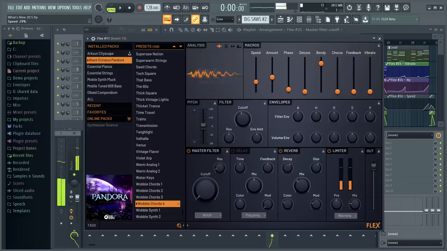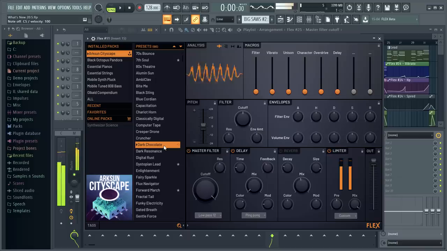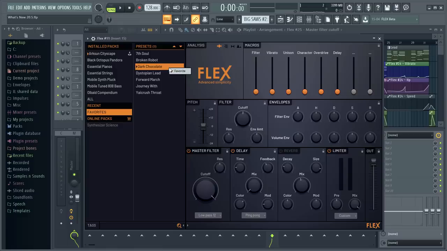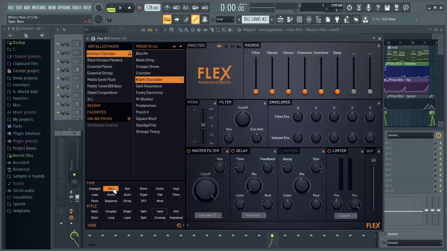Use the Library Manager to favorite sounds. Click the star icon to add or remove. In the Favorites category, right-click and deselect Favorite to remove it. You can find sounds with tags. If I select Basses, then Arcsun Cityscape, I see all the bass sounds tagged in that pack.